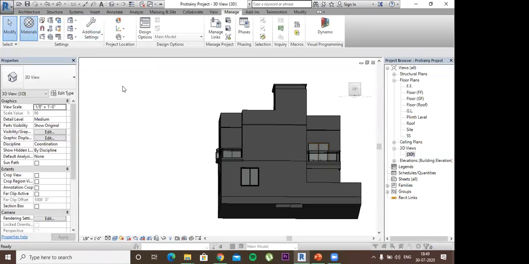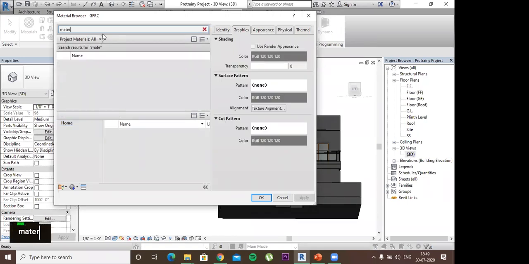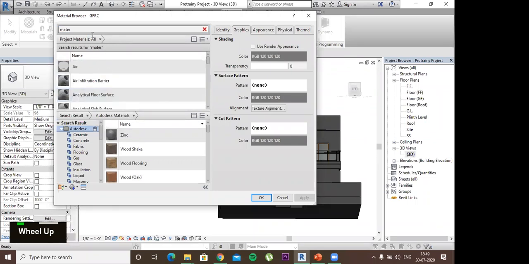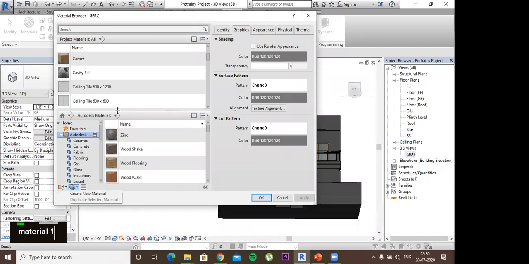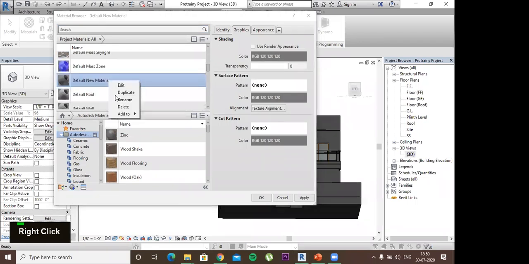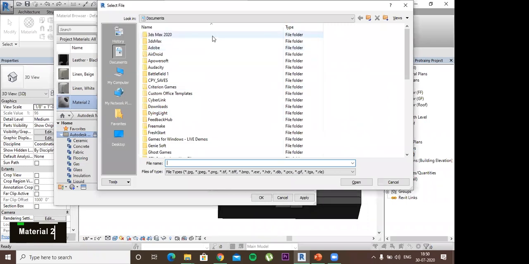on material library, create a new material, rename it, which we already did. So I'll just go to that material 1. I think it was here only. Okay, never mind. We'll create a new one. Rename it material 2, and then we'll go to appearance tab, and in this image option we'll click. It will automatically open a big window.